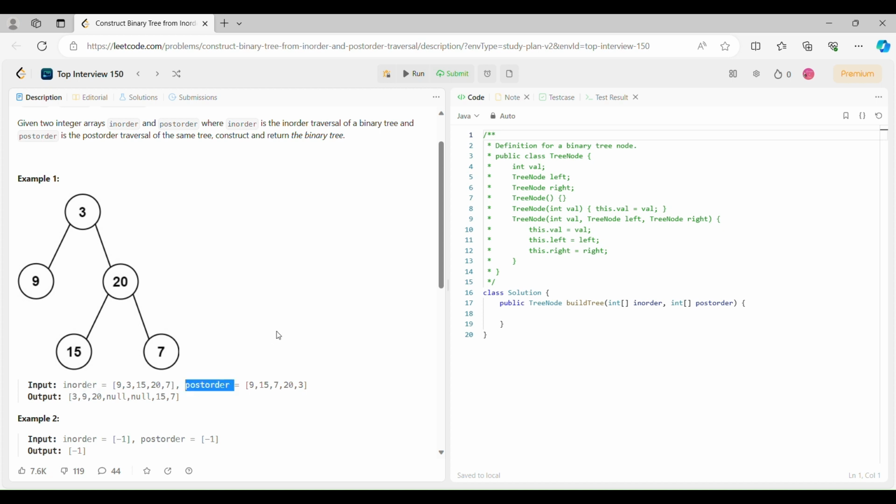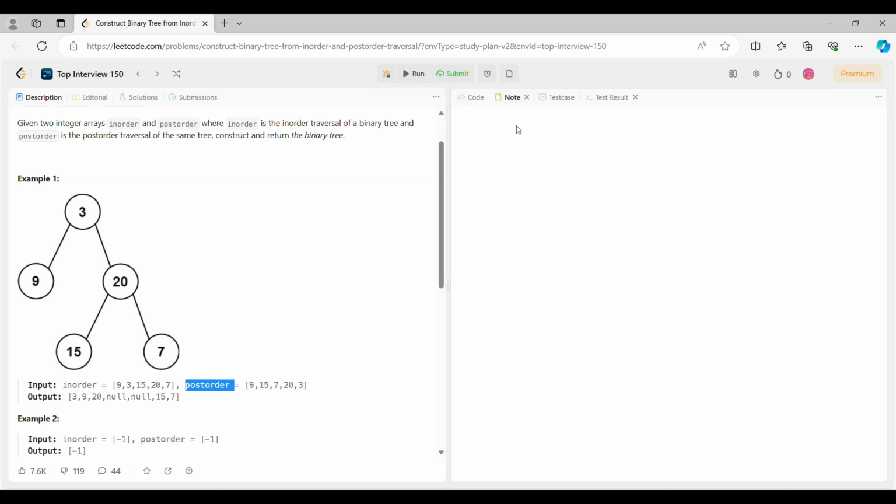Before we start to code for this problem, make sure that you know what Inorder and Postorder are. Inorder is: first we access the left element, then we go to mid, and after that we go to right. And what is Postorder? In Postorder, first we access left, then we go to right, and then in the end we go to mid.